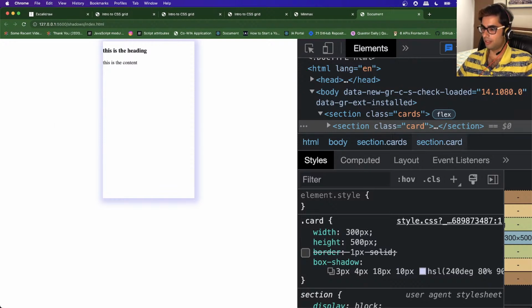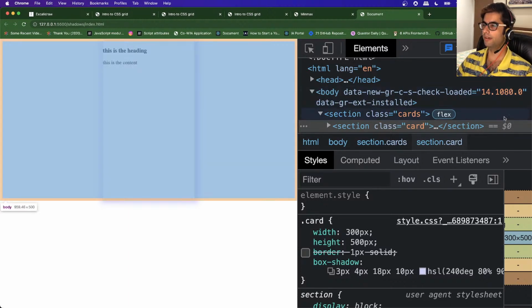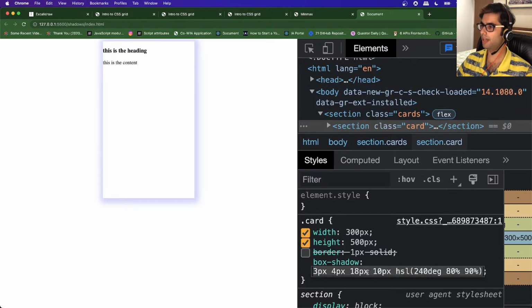All right. So any color value you can specify over here. And this is how you can add shadows around elements. Okay. So I hope this is clear to you guys. What is box shadow? This is the first type of shadow that we can apply. Similarly, we can apply multiple shadows as well.